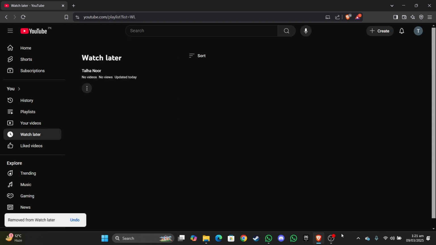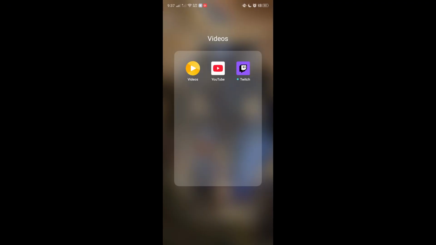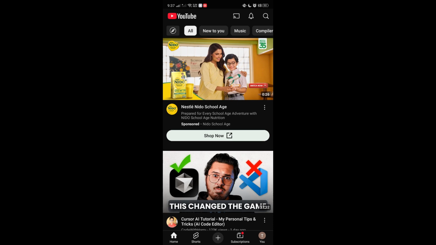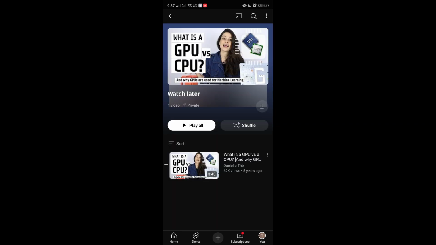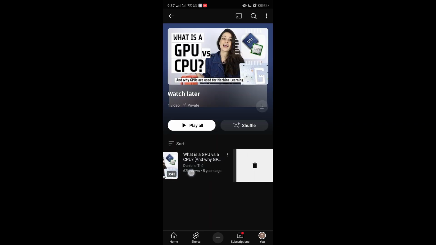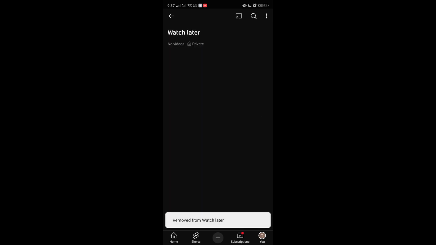Now I will show you how to do this on your mobile phone. Open the YouTube app, click on the bottom right icon and go to Watch Later. You can also remove the videos by swiping left on them and clicking the delete icon.